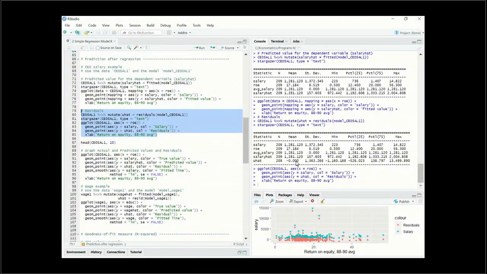Because U hat sums up to 0, this is why the average of salary and salary hat are the same, because the average of the residuals is 0. And we know that salary equals salary hat plus U hat. So the actual value is equal to the predicted value plus the residual. This is always going to be the case.